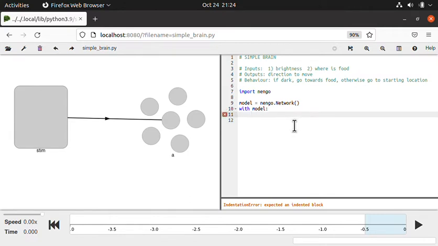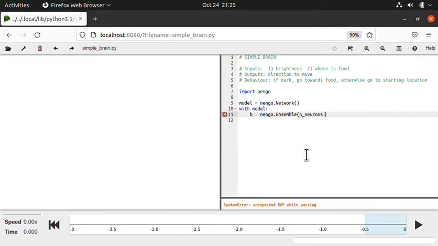So I need a group of neurons that's going to represent brightness. That's a variable. We'll call it brightness, or maybe B. It is a group of neurons, an Ensemble. How many neurons are we going to have? Well, it's brightness. This just seems like a one-dimensional value. This is just a scalar. We're going to need some number of neurons. I'm going to do 100 neurons.